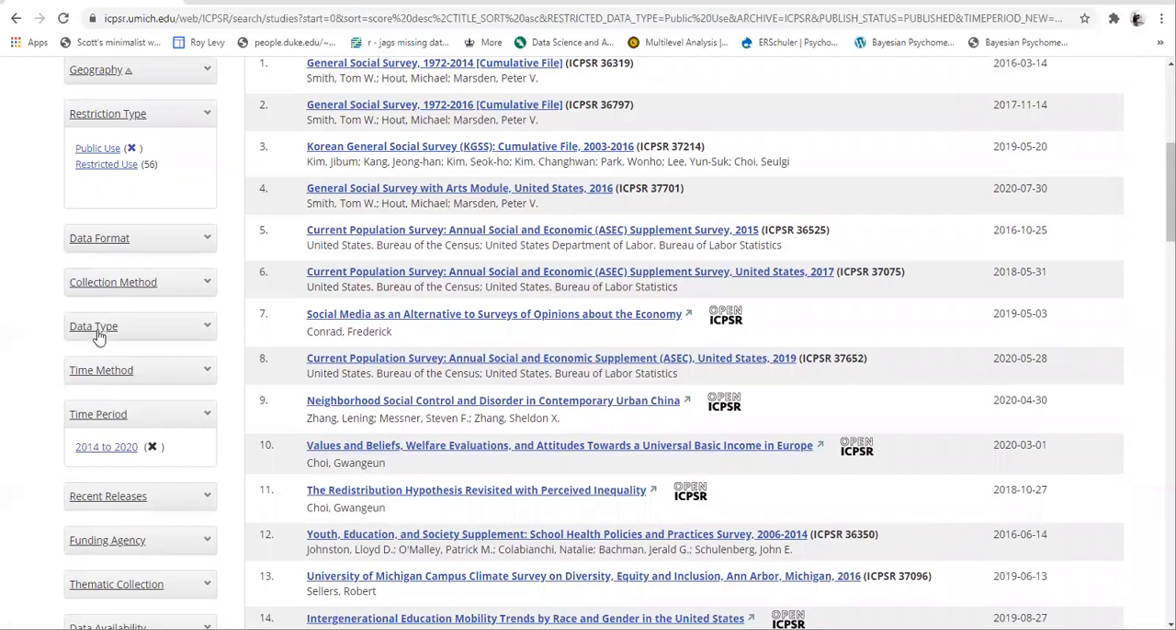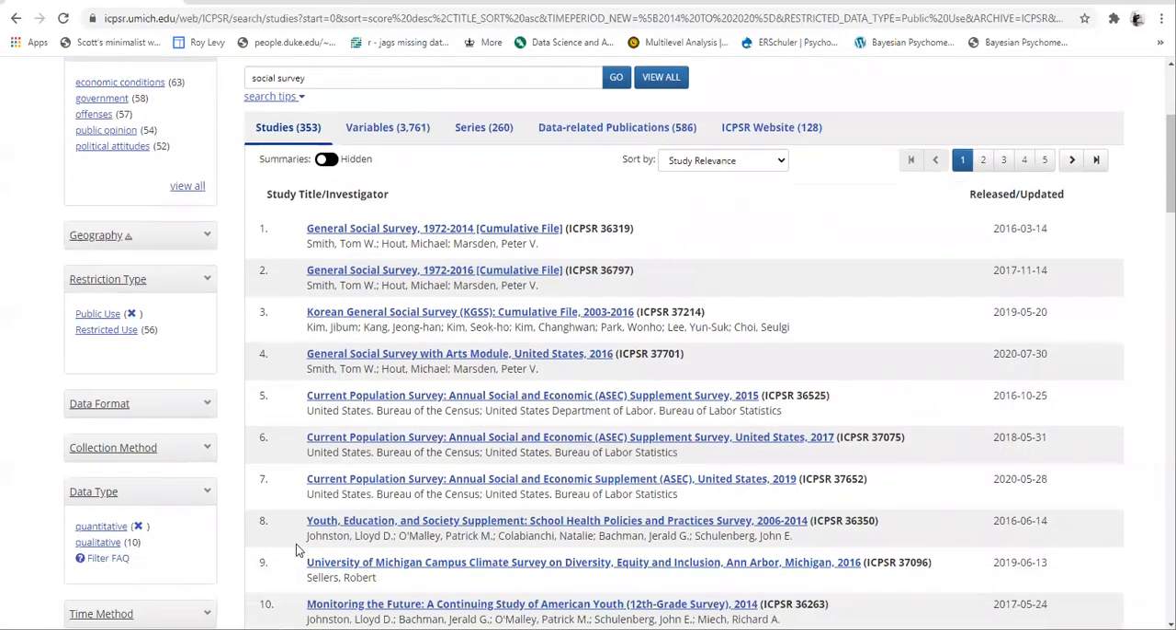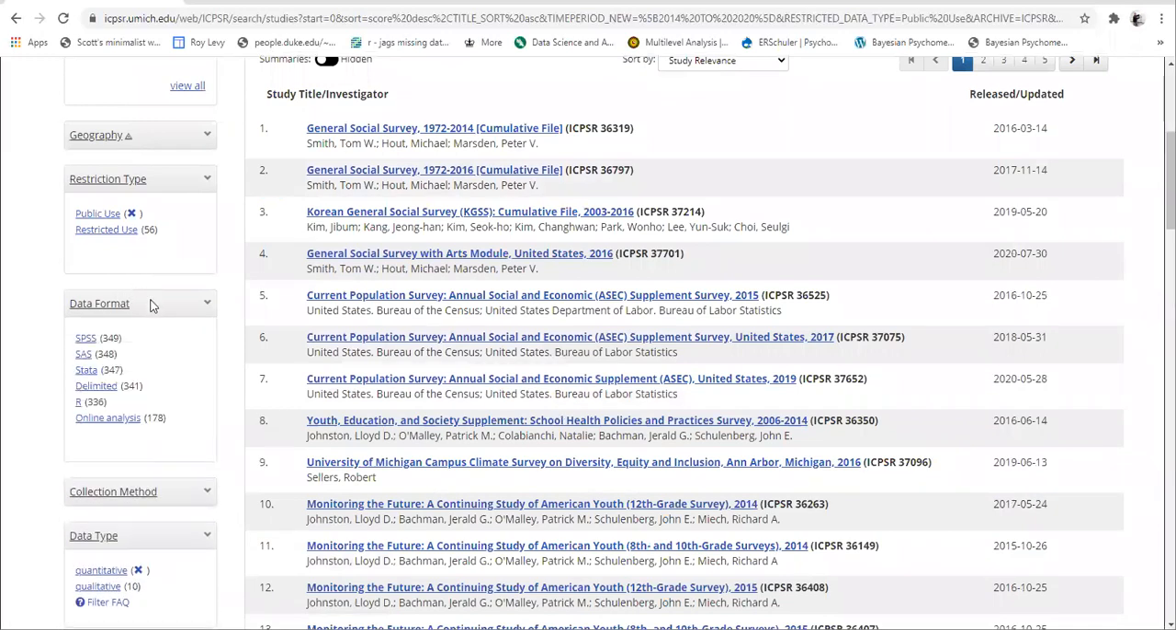Let's say you wanted a specific data type. I wanted to work with quantitative data. You can also ask what type of data format, so if using SPSS, SAS, Stata, Delimited, R, or the online analysis tool. Now, you might find a dataset that you really want to use, but it's not in the proper file format for the data. You can actually convert that, depending on what program you're using.